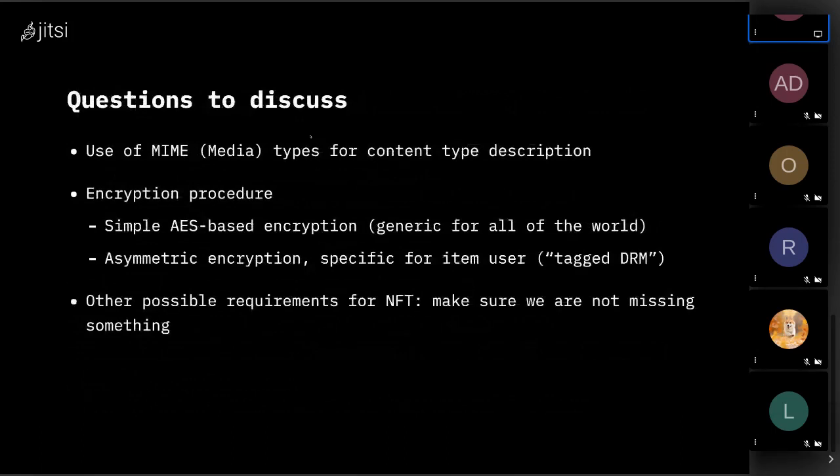There are a number of questions to discuss regarding the NFTs, but before discussing those questions, let me check with all participants. Maybe you have some other questions. Let's start with BAM and then move to the others.